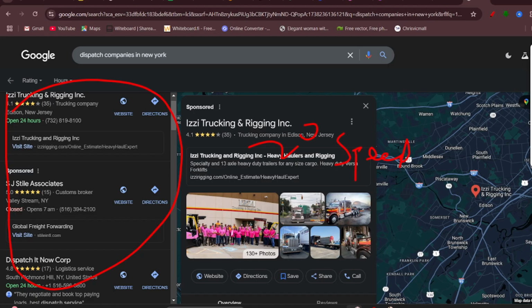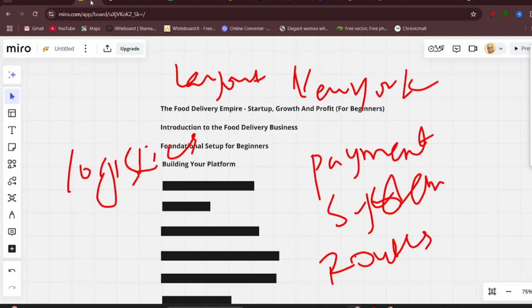And once you have all of this set up, then your platform is good to go because of all the essential things you need. You have your website, you have a payment gateway, you have riders, you have logistics, you have the layout, right? You have partners who are going to partner with you as per delivery. And then another thing you also need is partners who would make the food available. That's what we're going to talk about in the next video.